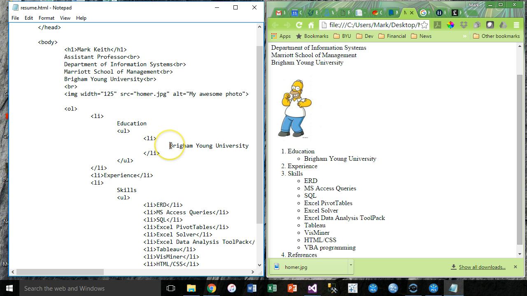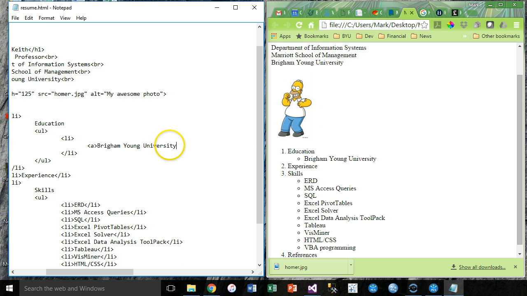Okay, I'm going to wrap my university name in an A tag, which stands for anchor. So close the A on either side of the Brigham Young University. We're going to have to add an attribute, obviously, just like we did with image, to specify which image we want. I need to add an attribute to tell it where to reference, or what website to reference. So I'm going to add href, which stands for hyperlink reference. And here's where we put the URL of the website.